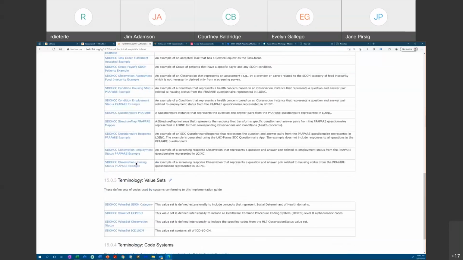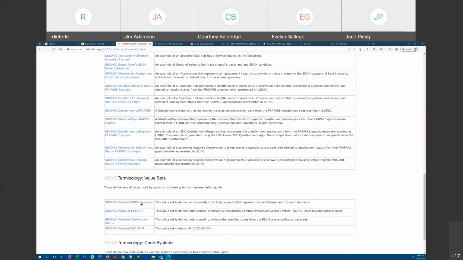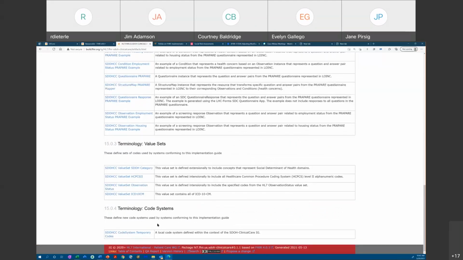Okay, we have some temporary value sets and code systems that were inherited at Ballot as part of the guide. These will not stay here. They're going into the supplement. So we haven't updated that. We left them in for reference inside while we're doing the updates, but they will go away from the guide.